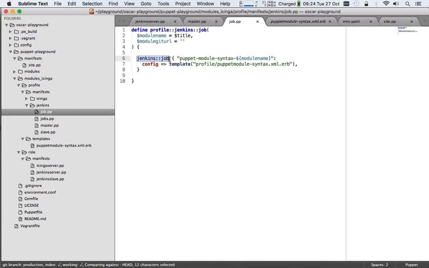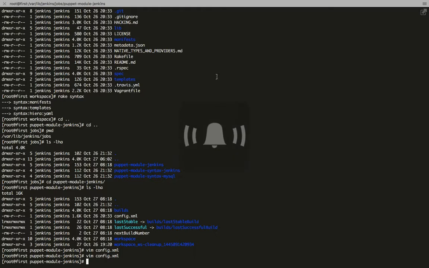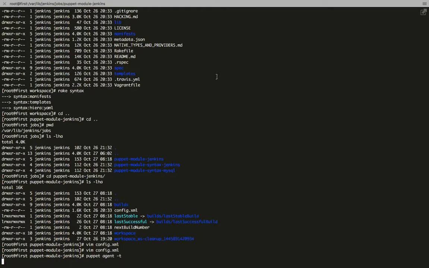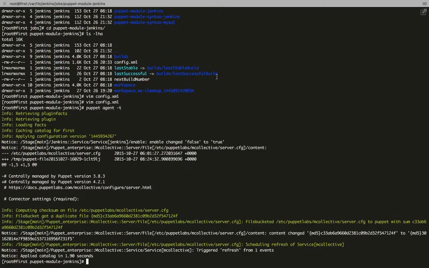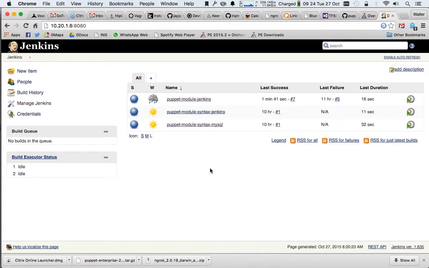So I use the Jenkins job custom defined resource type. This is a defined resource type that is made available by the Jenkins module itself. So it's a fairly simple setup. Now, if I run the Puppet agent here, hoping it still works since last night, we see a simple Puppet run that doesn't really do anything special. And when I look at my Jenkins console, I see here Puppet module syntax Jenkins and Puppet module syntax MySQL.